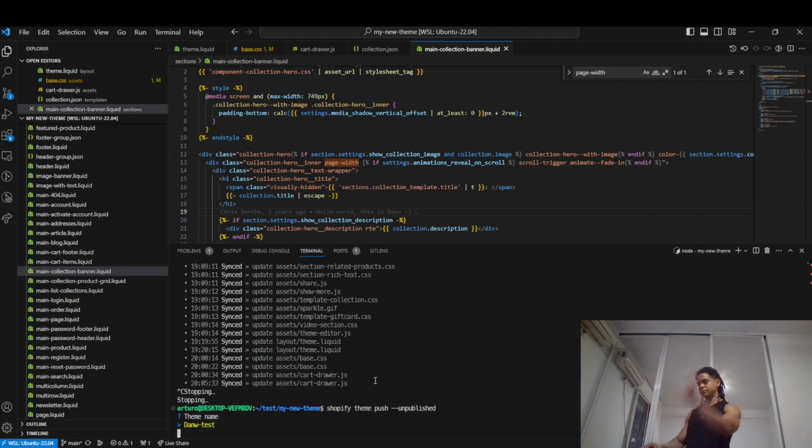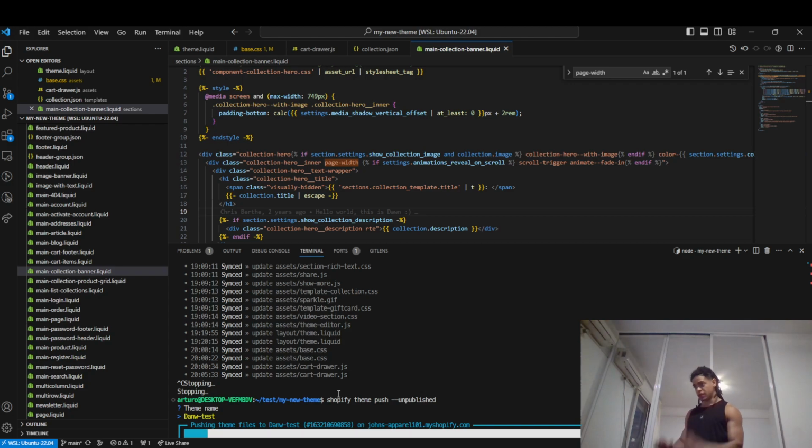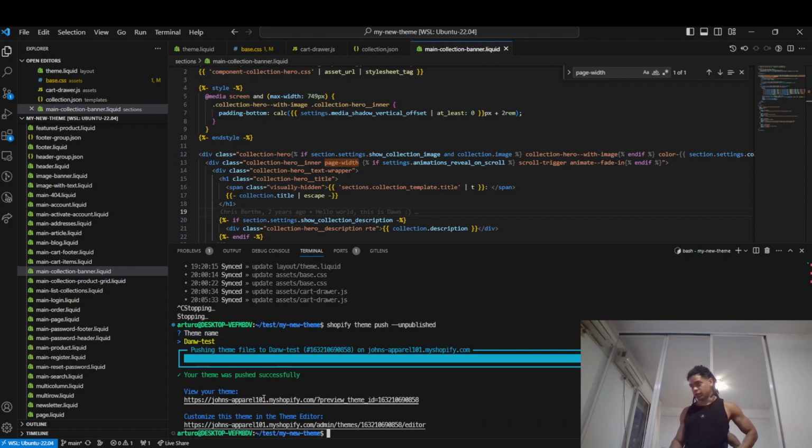Don Test. Pushing the theme files to the Don theme. This is the name of reference, the hash that appears on this particular store. So pushing the theme files: the name of the theme, with the reference, the unique ID, and the hash number, on the name of the store, Young Apparel 101.